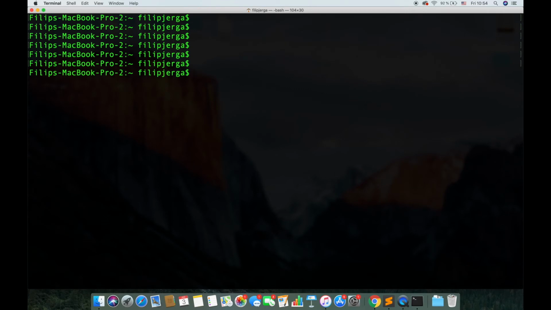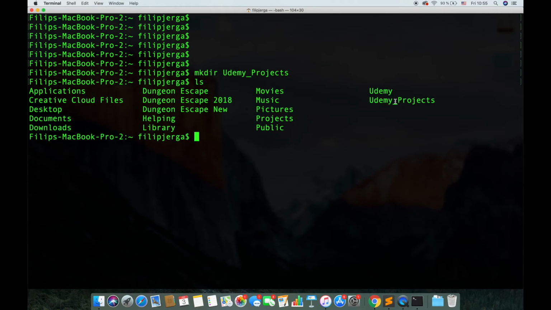Amazing. And now we want to create a new folder. To create a new folder, you can type mkdir, make directory, space, and now you can type the name of your directory. Let's say I'll type Udemy_projects. You can name your directory as you want, and I will not even be using this directory. Let me press enter, and this folder should be created, so we can verify it by typing ls to list all the folders. And here we should have Udemy_projects.